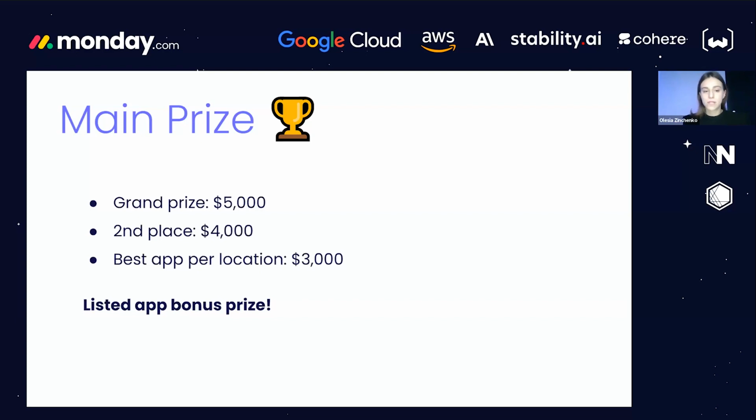So if you're in second place, let's say, you can get double revenue up to $8,000, which is really amazing. That's a great motivation for you to launch your app right after the hackathon on the Monday App Marketplace. Let me move on to the evaluation criteria.